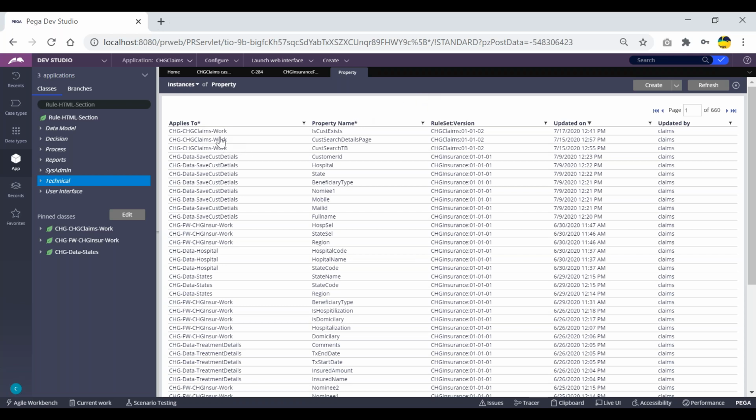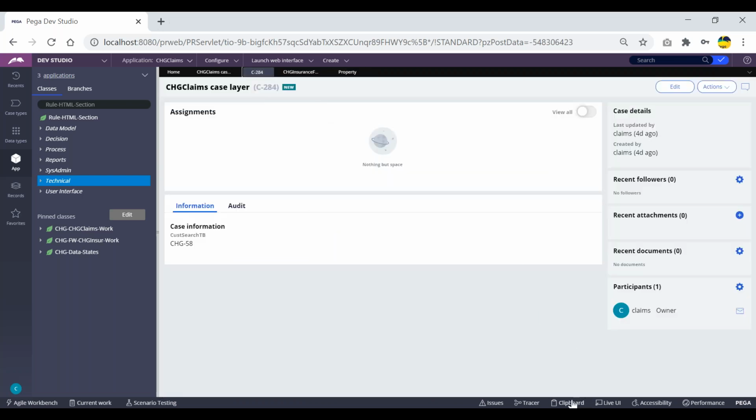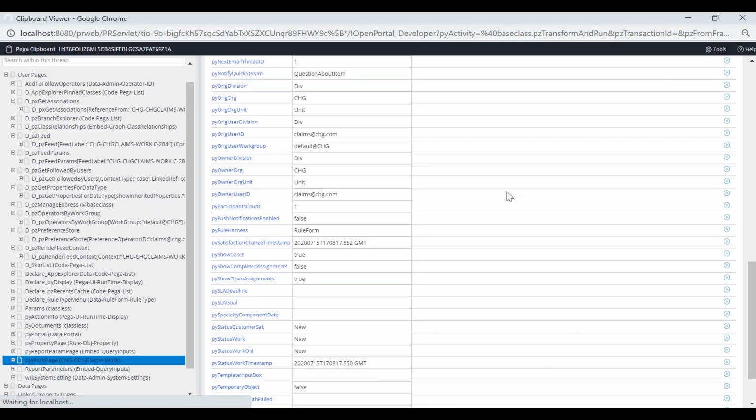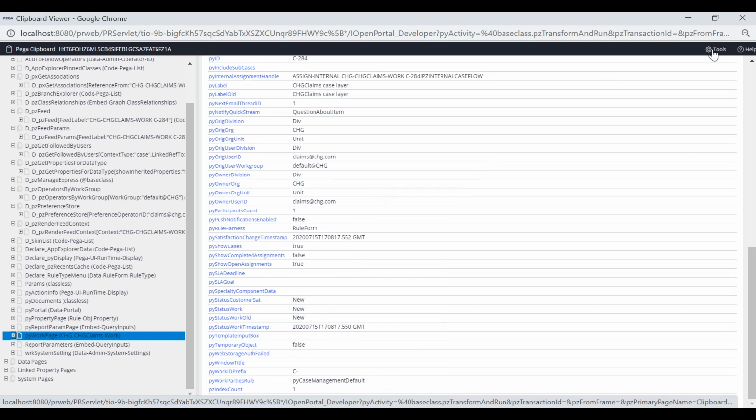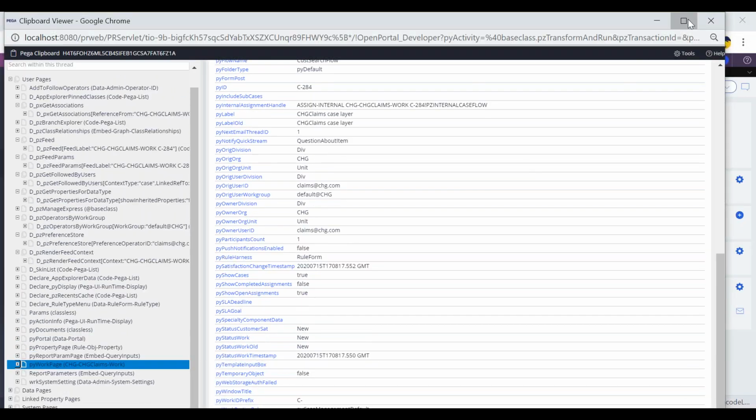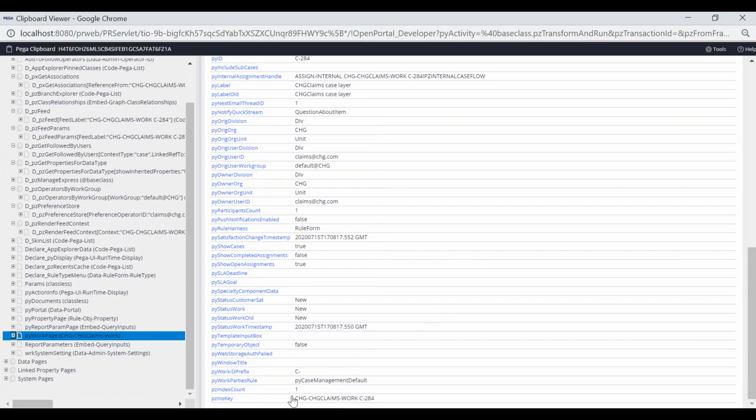As I was discussing, everything is considered an instance. If it is stored in the data table as an instance, it should have one unique identity. For that, if I'm creating a work object ID, the work object ID is also an instance of a particular class. If I click on the PUR page, at the last we can see that pzInsKey is showing this. This is the name of my class, and this is the work object ID, I mean the unique class key.